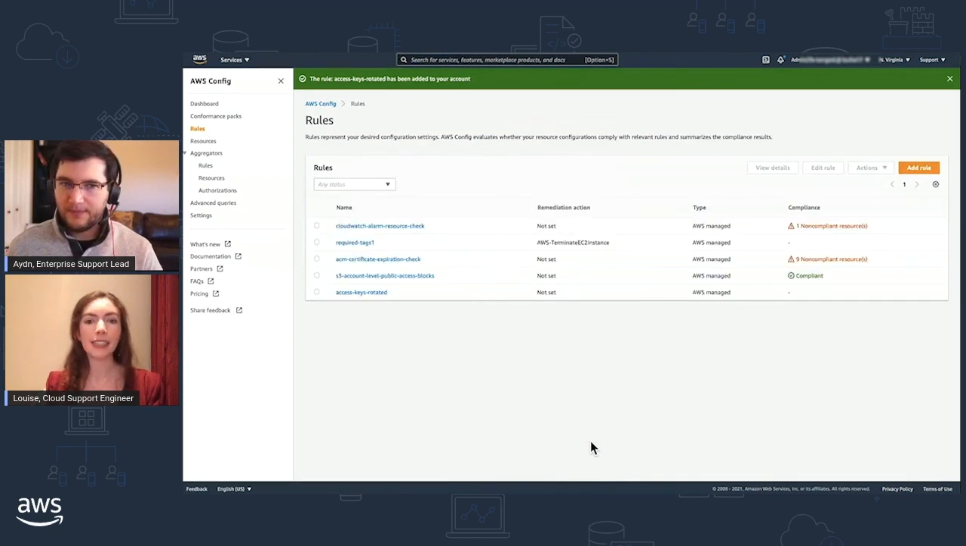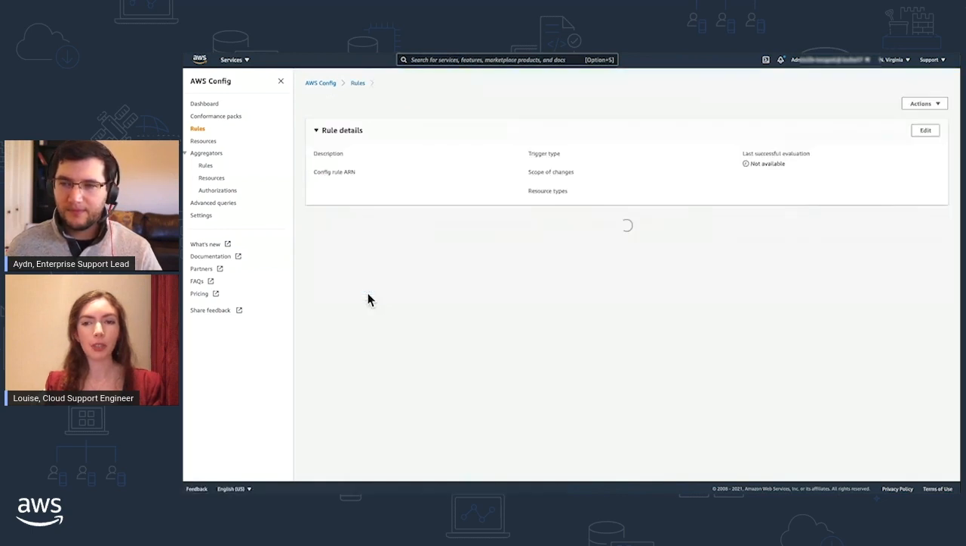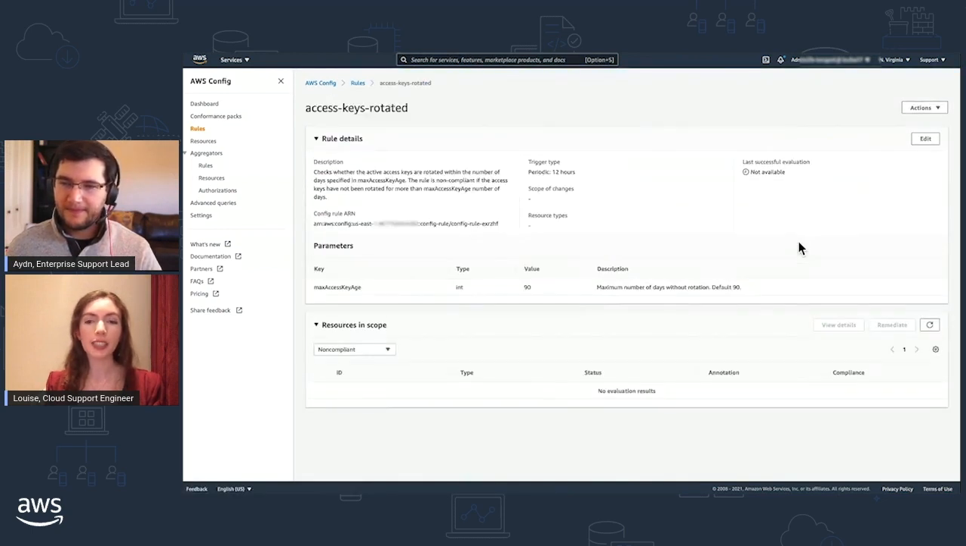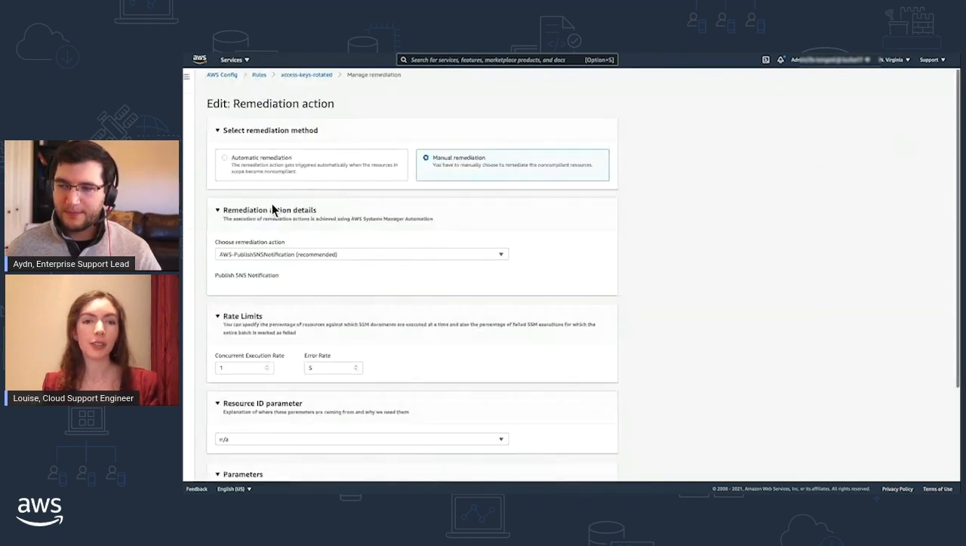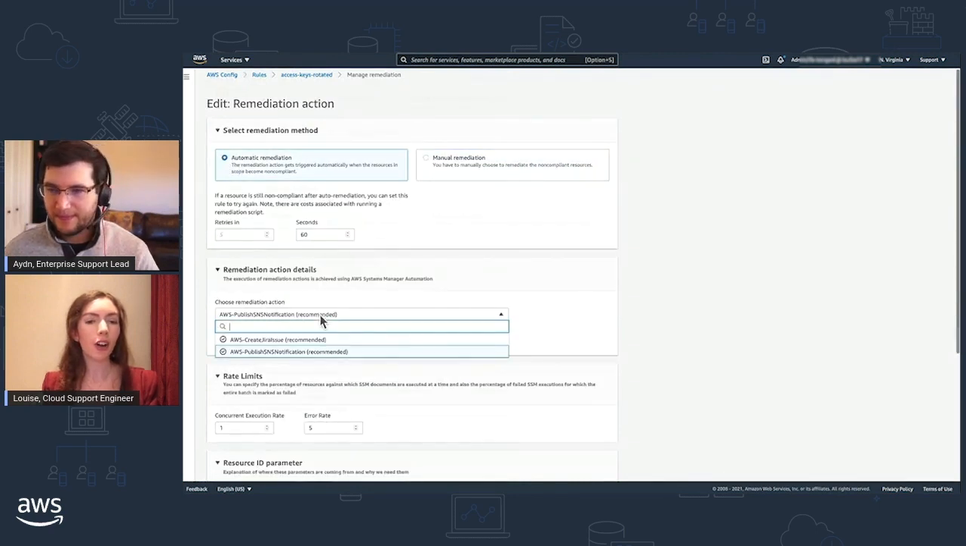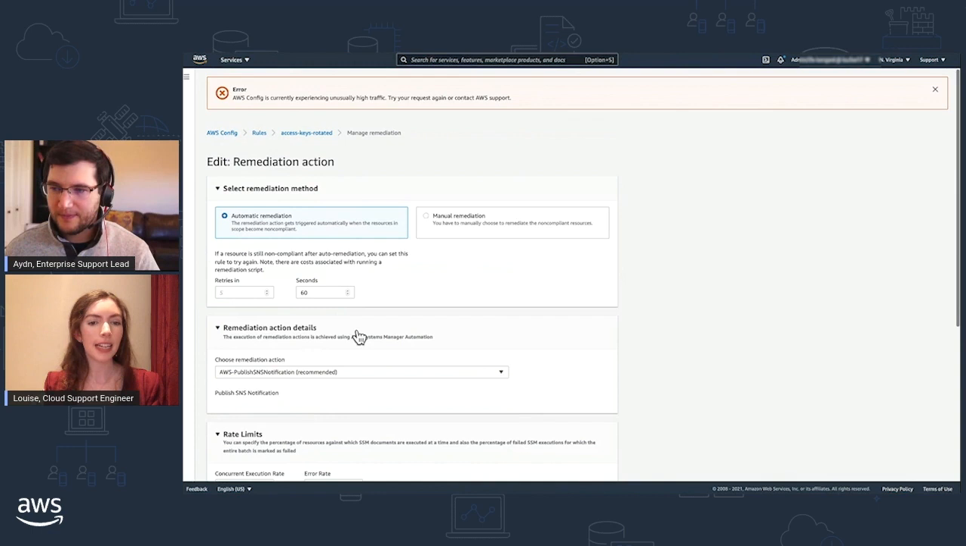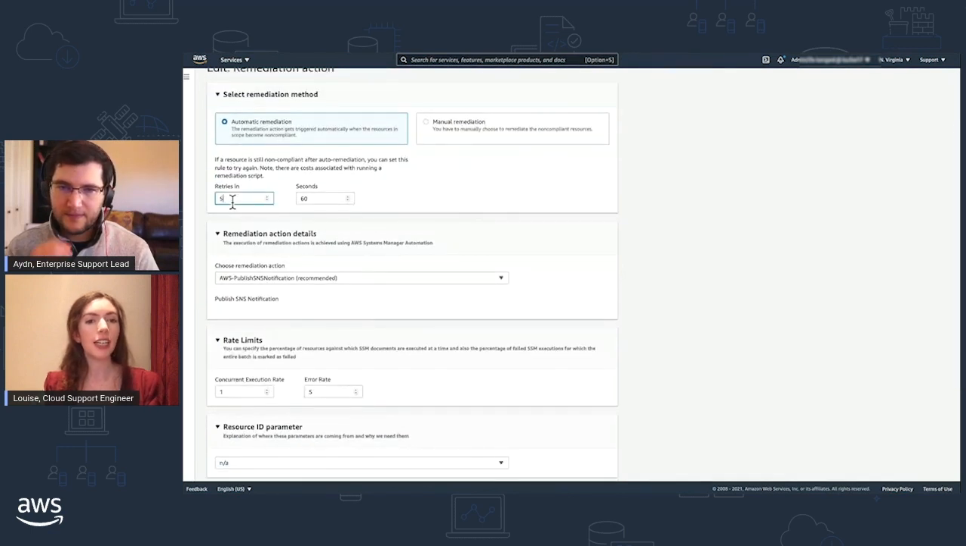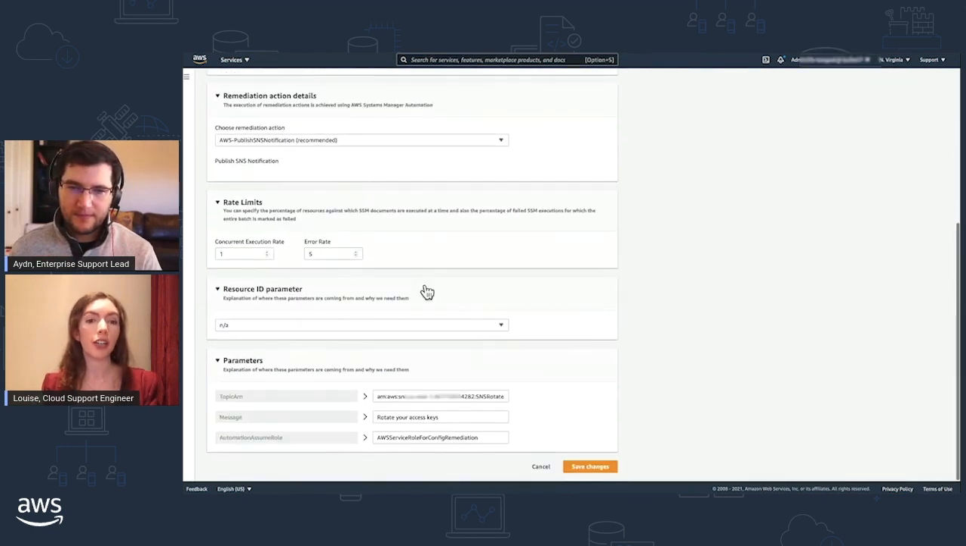And now we're going to add a remediation for this. So we click back into the rule, and we're going to go up to actions on the right side and manage remediation. So here you have automatic or manual remediation. We're going to click automatic, and we're going to click SNS, publish SNS notification. So what this is going to do is it's going to notify us whenever a user has gone 90 days without rotating their keys. So as you can see here, it's already pre-filled in.